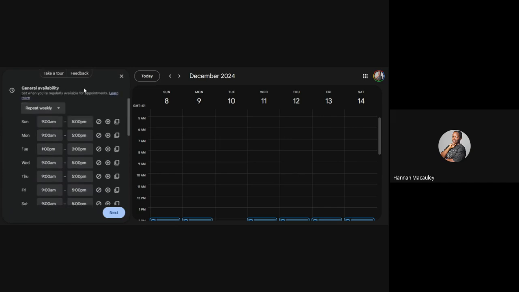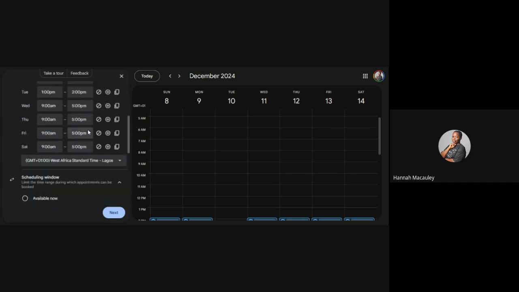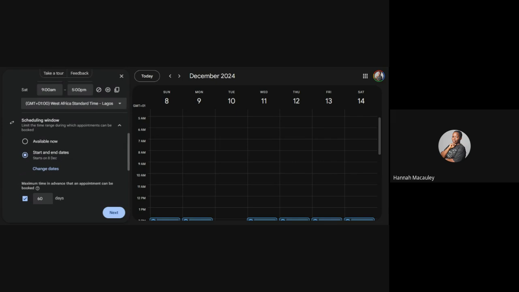Now, general availability sets when you are regularly available for appointments. So if you're not available at a certain time, you can just create the ones that you're available for.